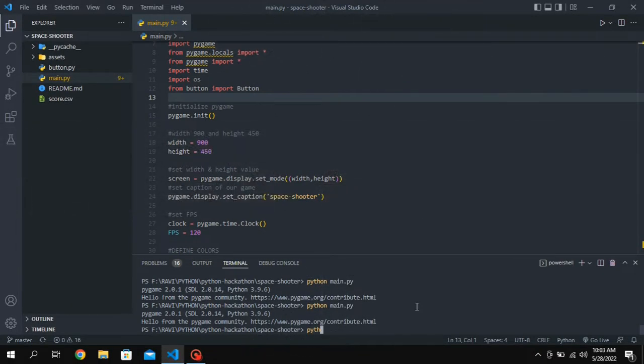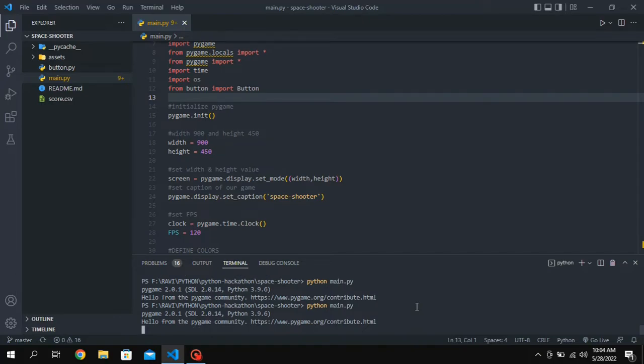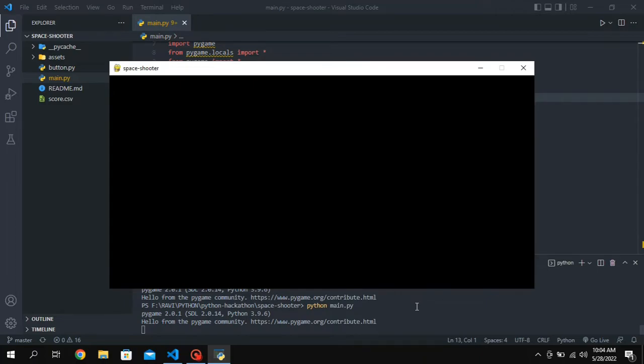Hello friends, I make a game using the Python pygame library. So you can use a python main.py command to run the game. So let's run the game. It will take a few seconds to run the game.